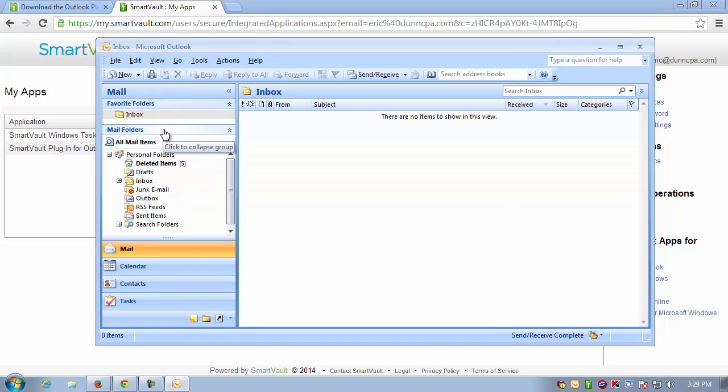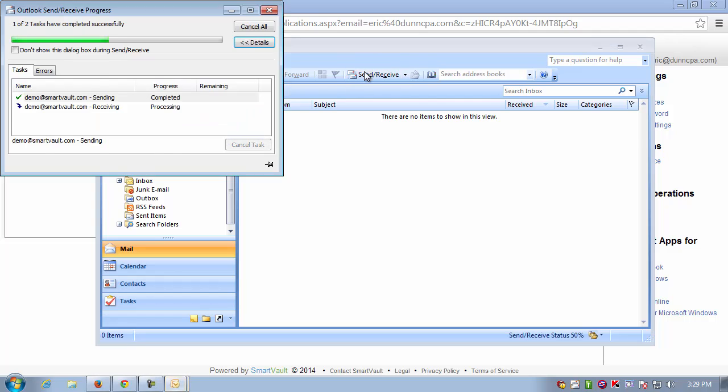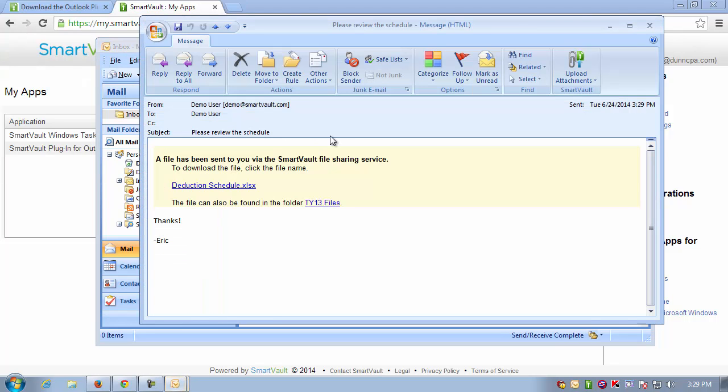Our client is going to get that nice email from us, and we can take a look and see what it looks like. Let's click Send and Receive. Your client will receive an email that looks like this. There'll be the link that goes right to the file, and a link that goes to the folder, and that will take them right to the portal to be able to view the document.